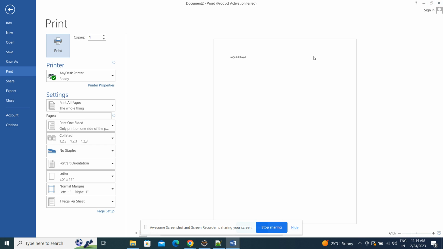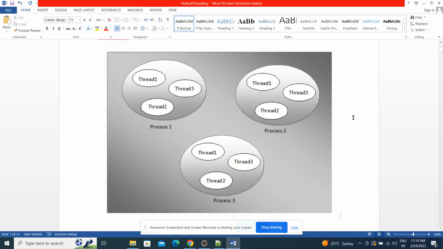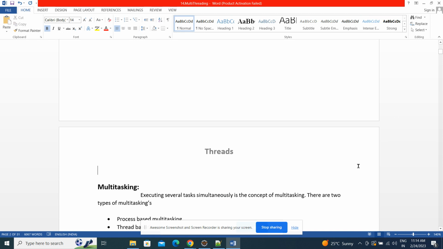Now from this you should have understood that a process is a separate, executing instance of an application, and a thread is the smallest part of a process, which will execute in its own way. Communication between the threads within the process is also an easy task. Now let's come down.